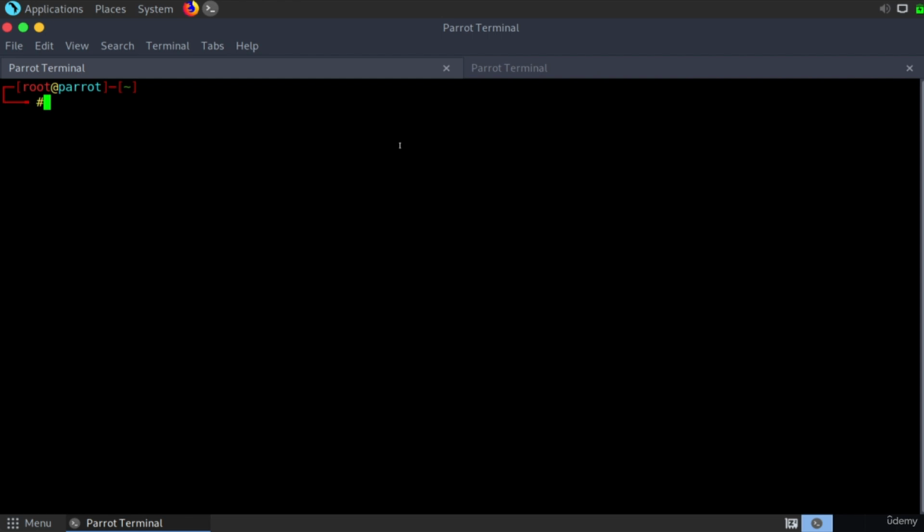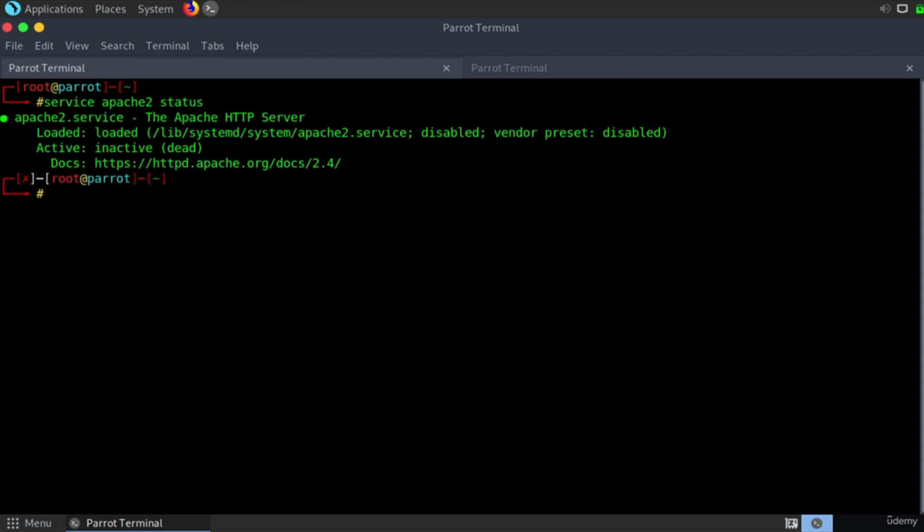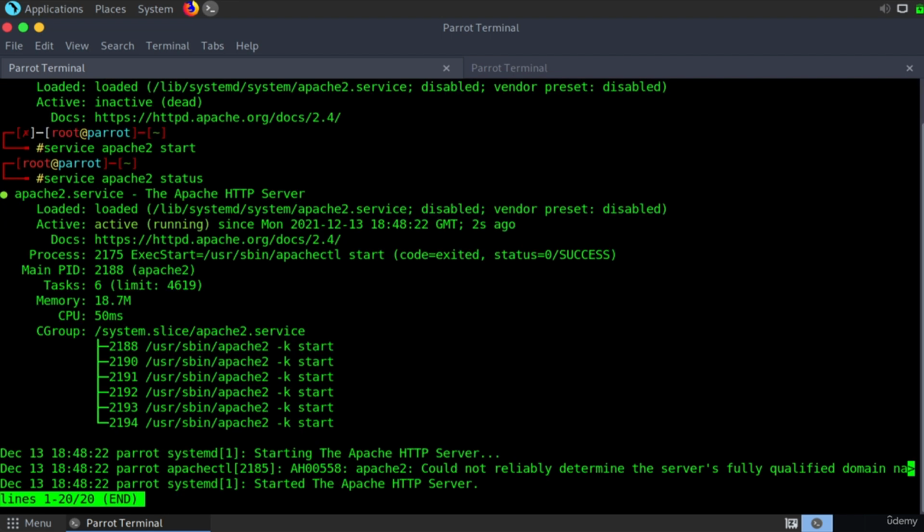And the first thing I want to do from my terminal, I'm going to say service apache2 status. And you can see that at the moment, my Apache 2 status is inactive. So I'm going to start this Apache 2 service. I'm going to say service apache2 start. And we'll give that just a moment to start. If we look at the status again, now you can see that the service is indeed up and running.